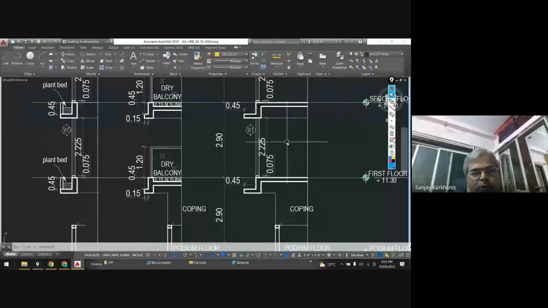If you are not fulfilling the strength requirement with the singly reinforced beam, then you will have to go for a doubly reinforced beam or T beam if it is available, or you have to increase the width of the beam. But under any circumstances you are not supposed to have a depth of the beam more than 600, because that will disturb the architectural features. Clear?